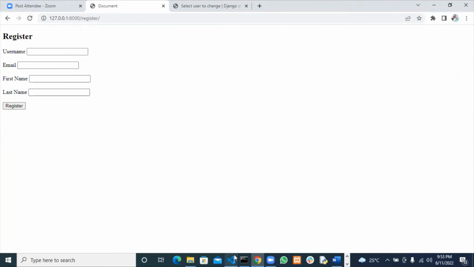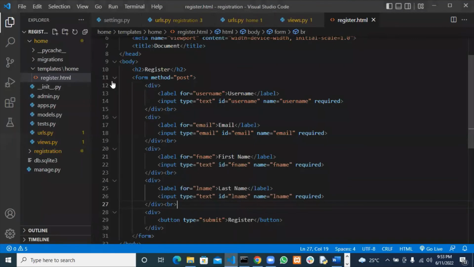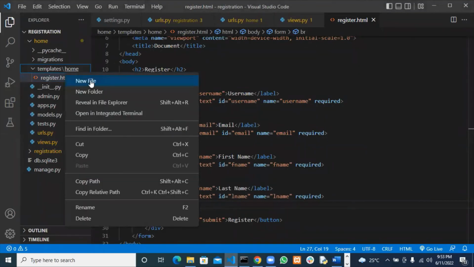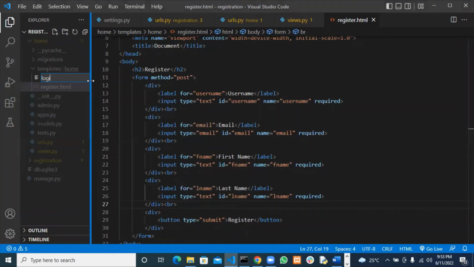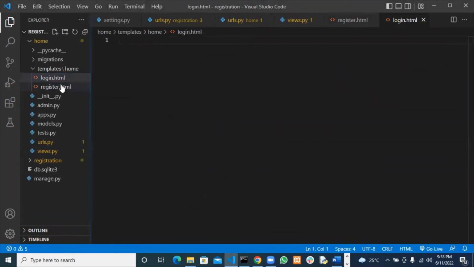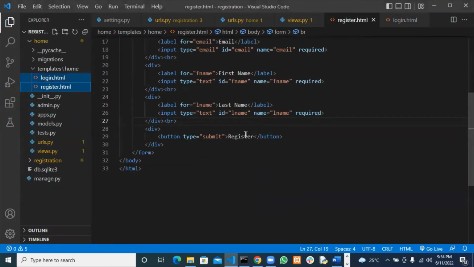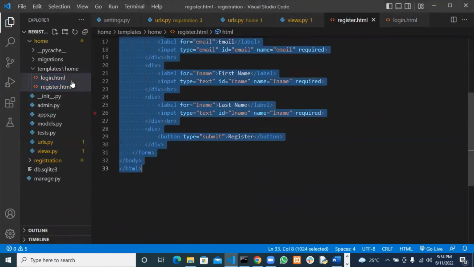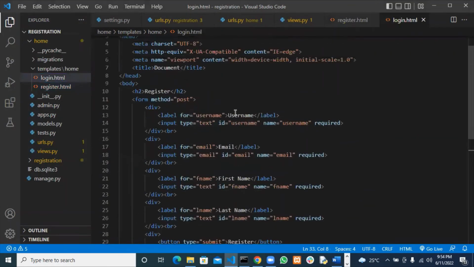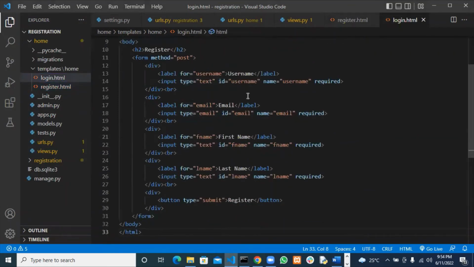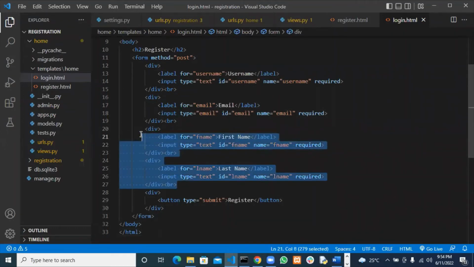So let's do the same thing for login. Let's create a new template here and call it login.html. I'll go ahead and copy this whole page to the login page and paste it. Since Django uses a username and password, we just put two things there: the username and then password. Oh, we missed password.